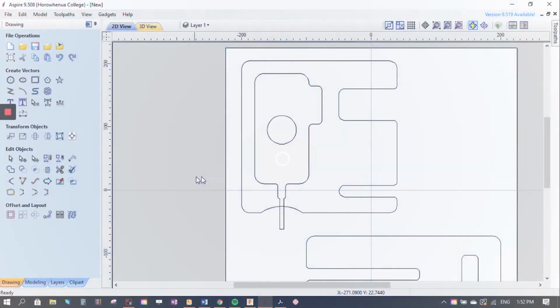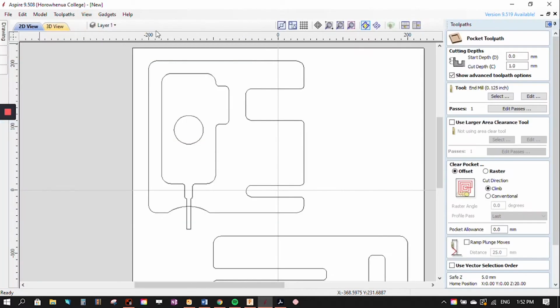So what we're going to be doing now is taking these lines, these drawings that we've created in vector graphics in Aspire, and turning those into toolpaths that the CNC machine can understand, right? So firstly, we'll get away from drawing and we'll move over to the toolpaths section.